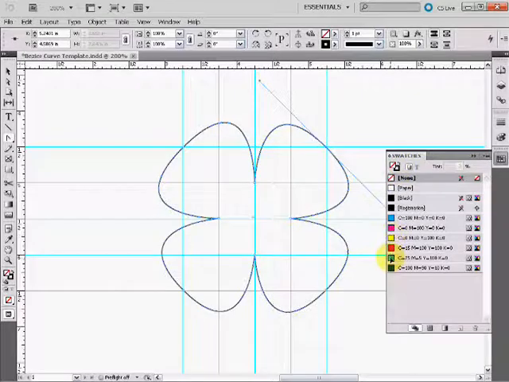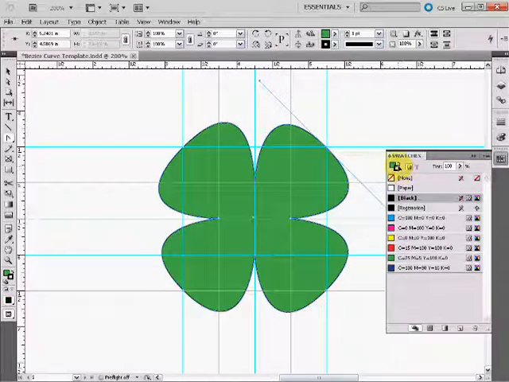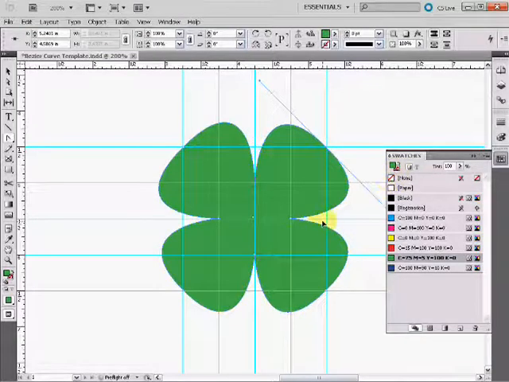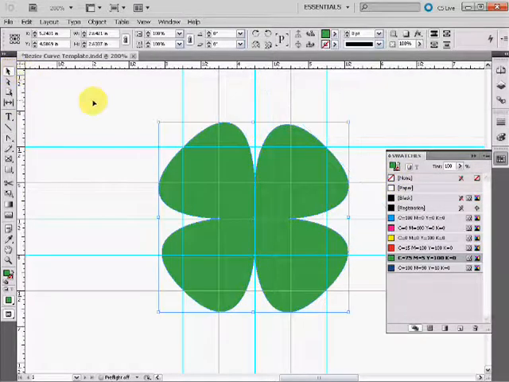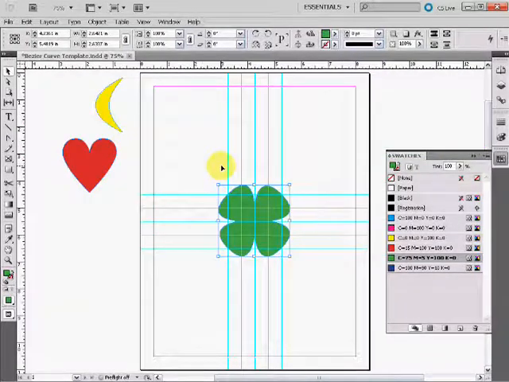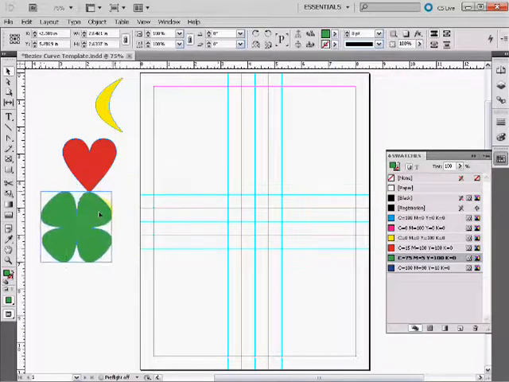Again, I'm going to fill this with green and get rid of the black frame. Click the black arrow, and I can go to Control 0 and slide that out of the way.